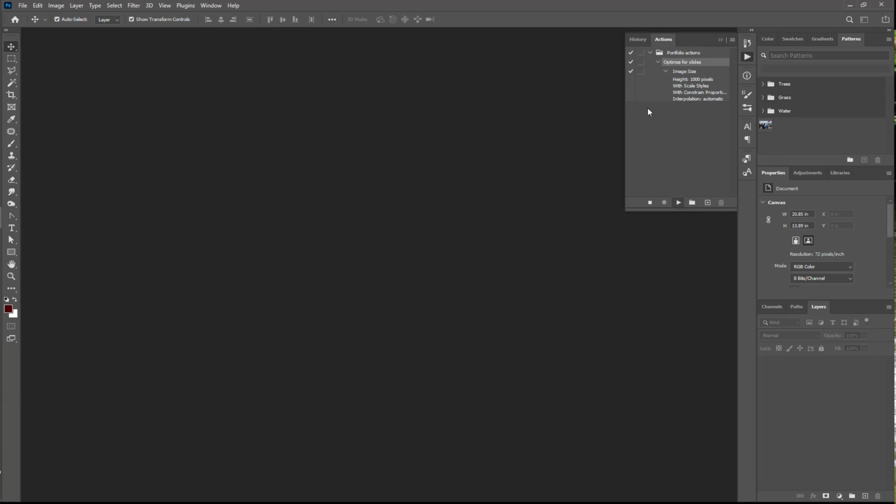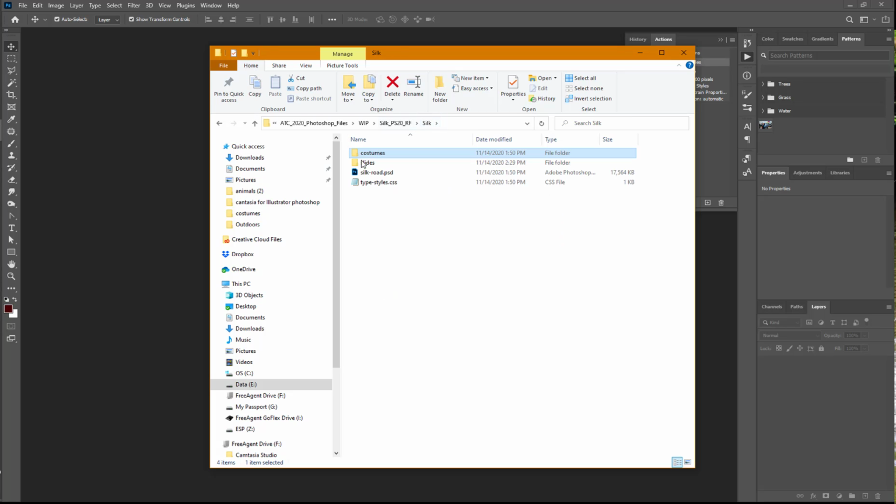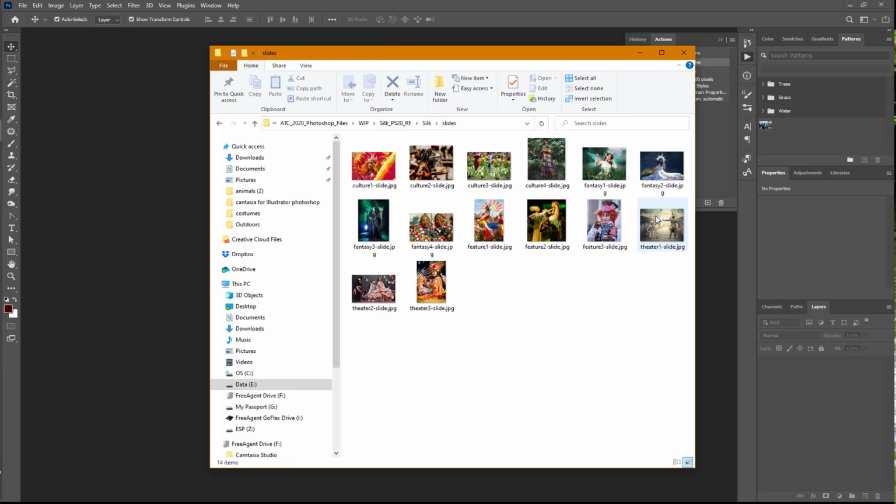Rather than you opening each one of those files, going through the resize, and closing that file again, we just had Photoshop do it for us. So now if I bring up my folder and I look in the slides, there's all the resized slides waiting for us.